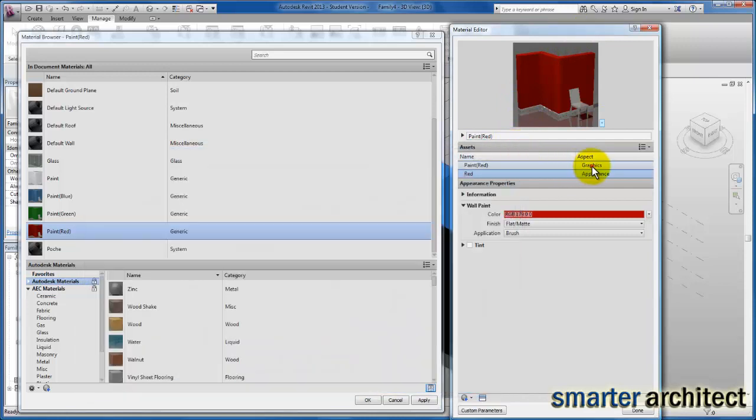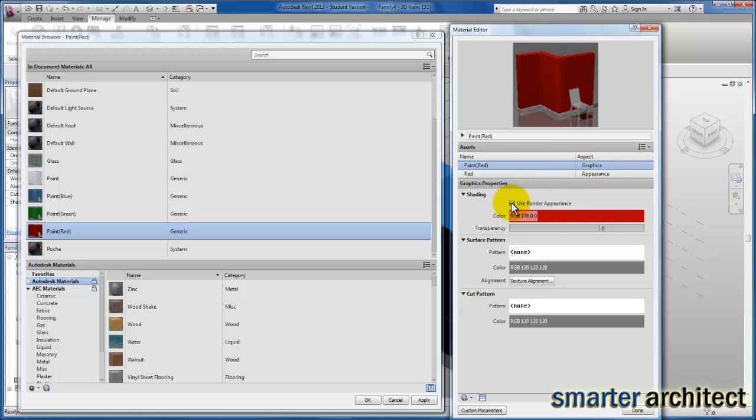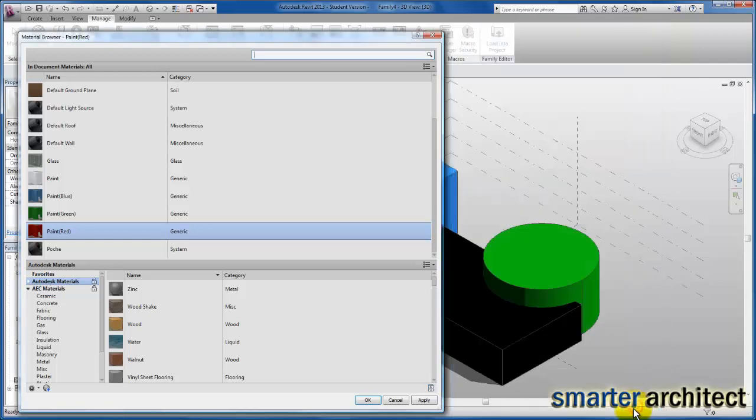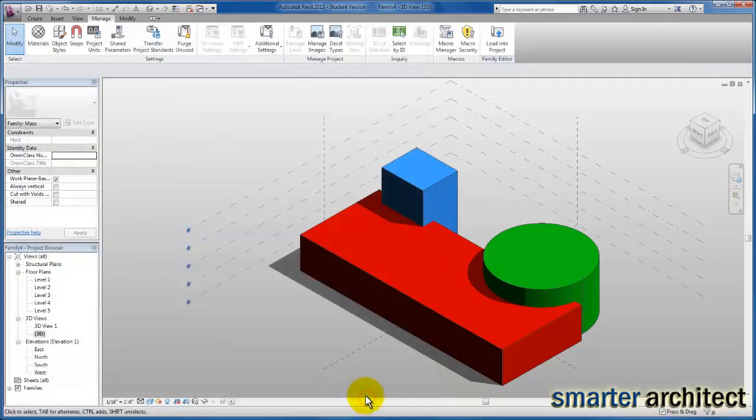We're going to come back to graphics one more time. Make sure Use Rendered Appearance is still checked, and hit Done here. Click Apply. And now you see that change took effect.